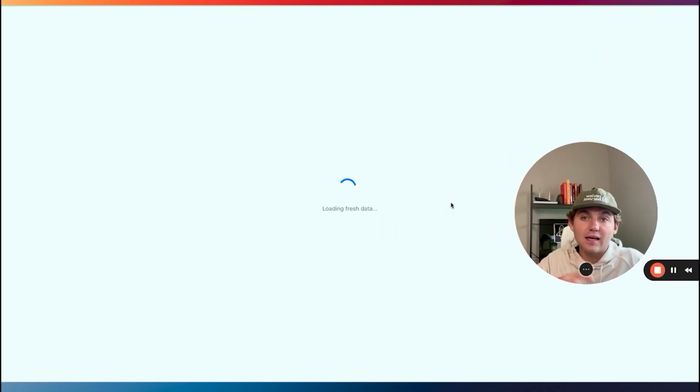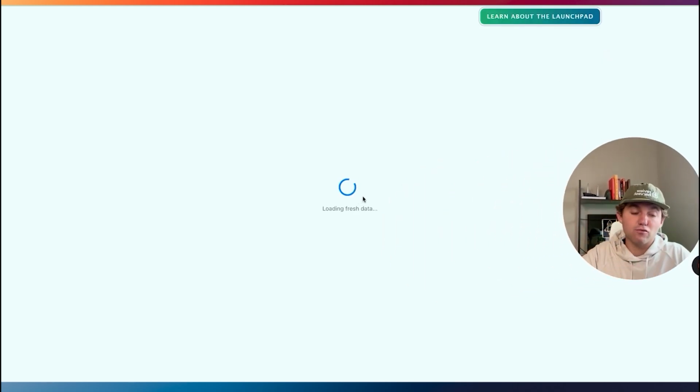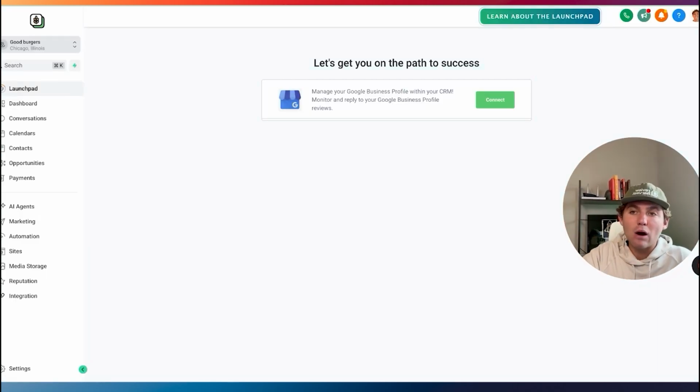And from here, it's going to pull up the sub account view, right? So we're leaving agency view. Now we're in sub account view. And it takes us to the first step, which is to connect their Google Business profile. It's super simple. They click on connect. They'll log on with their email.